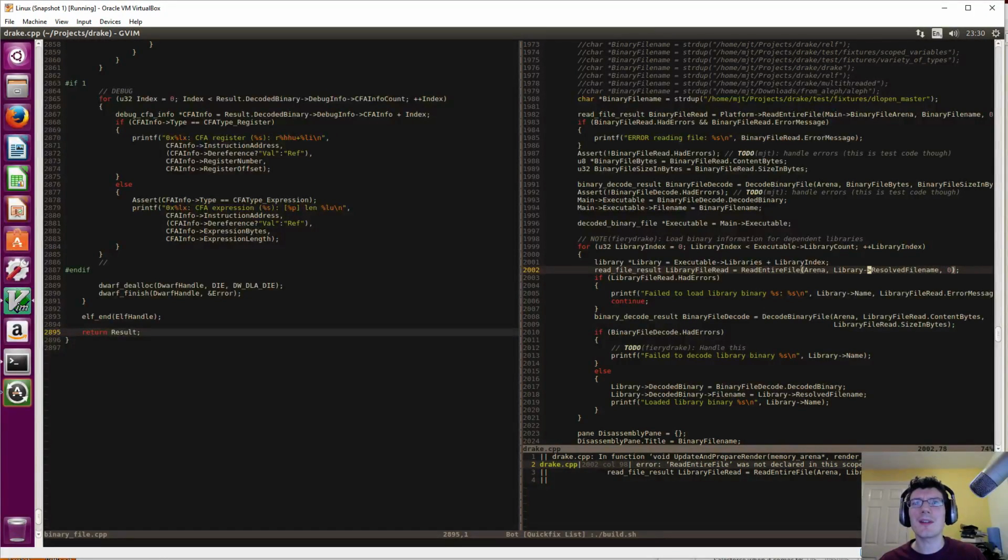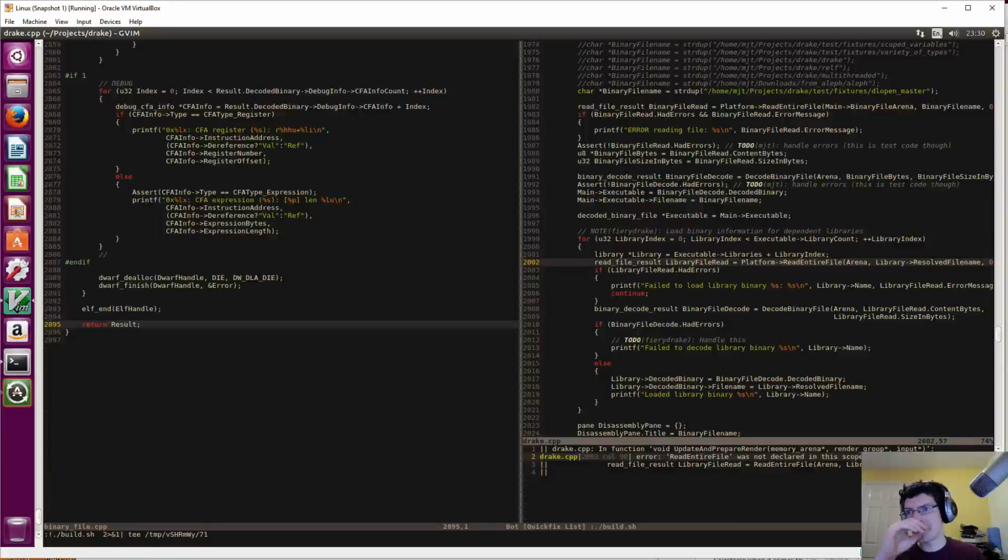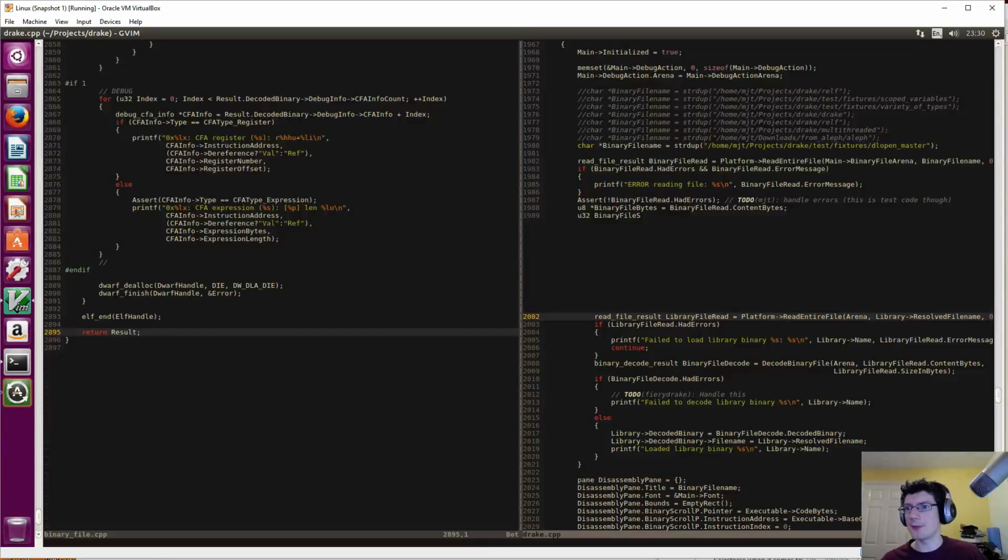What's this error? Yes, I think we need to have a platform pointer here. There we go, it's loading.